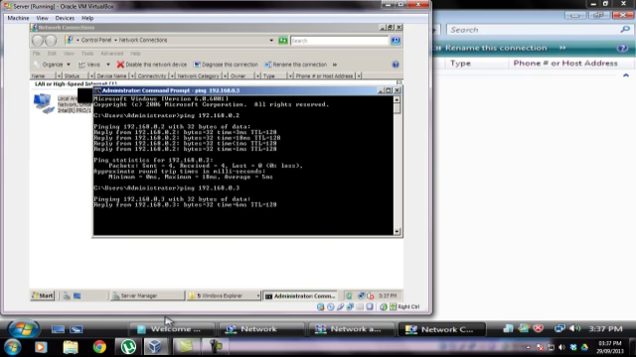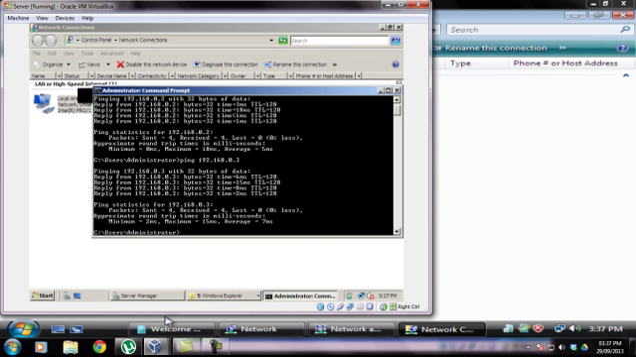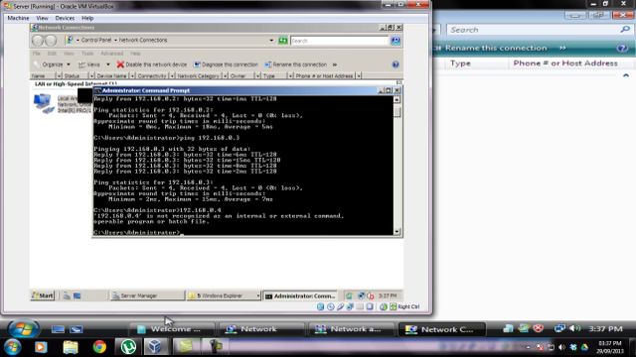I'm getting a reply from my Windows Vista. Let's see my Windows 7, which you did not see me entering, but it's there. 192.168.0.4. Apparently my Windows 7 is not set up.